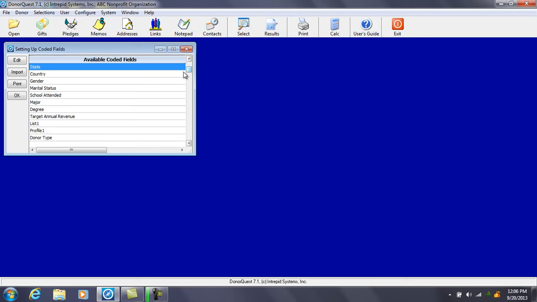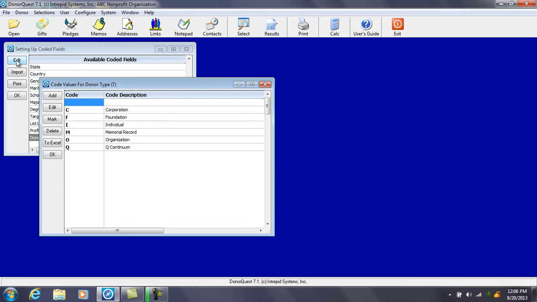So if you want to change the choices within that drop-down menu, or if you want to delete some ones that you're no longer using, all you'll do is highlight the field in question and click the word edit, and you'll get all the current choices. And here you can make changes to the options that are available to you when you click the drop-down arrow.